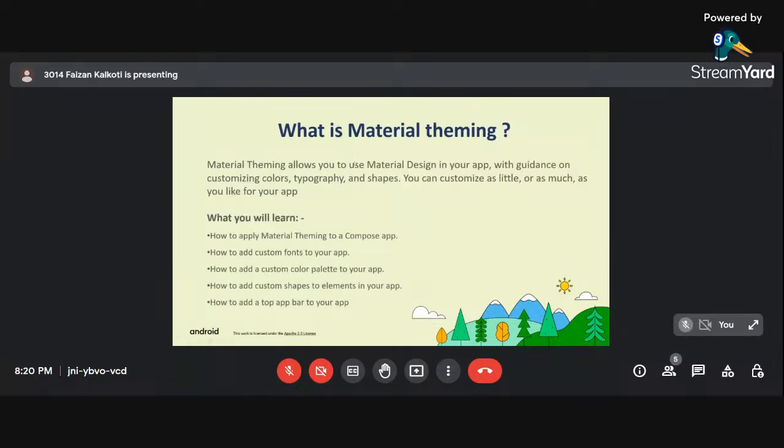So we'll also be understanding what material theming is, because Material Design allows you to theme your applications, which, as I said, is basically customizing your applications. So you'll be using material theming to do the same. Here in this pathway you'll learn how to apply material theming, how to add custom fonts to your application, how to add a custom color palette to your application, and custom shapes to your application.